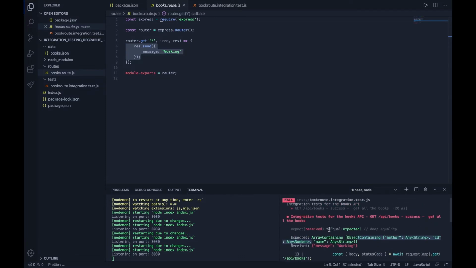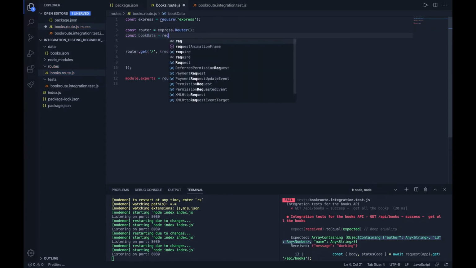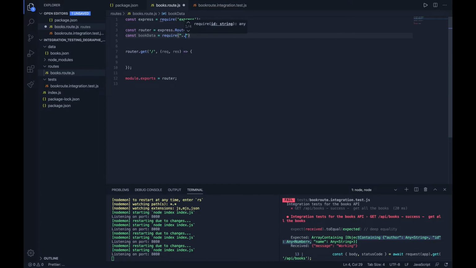So how to make the test not fail? We need to actually work with our API. So I'm back on the routes folder in books.route.js. I'm going to take this out and just basically bring in my books, right? Const bookData, right? It's equal to, I'm just going to bring in the file directly. We're going to go up one directory to the data folder, and then we just access books.json.